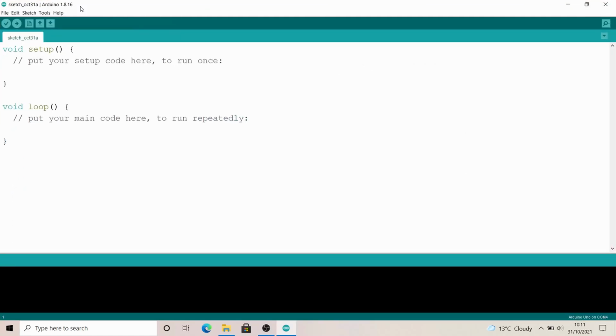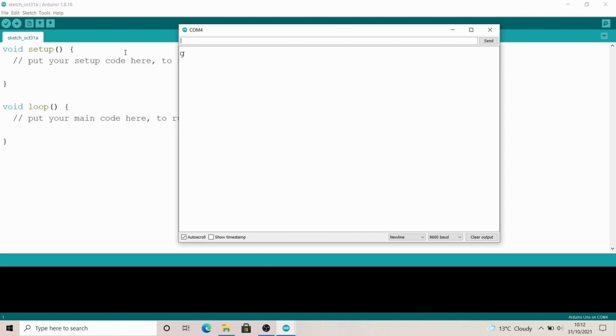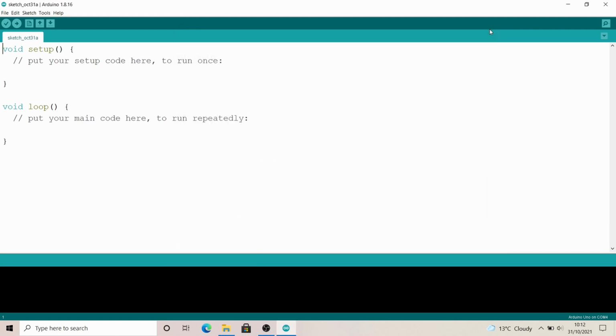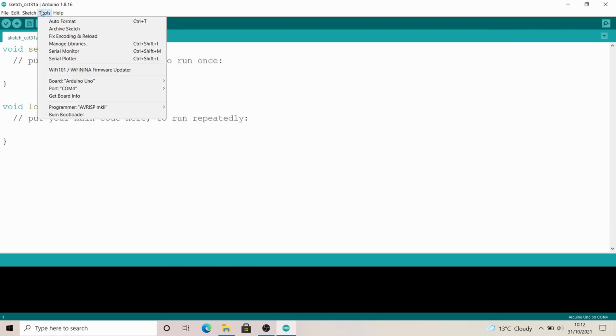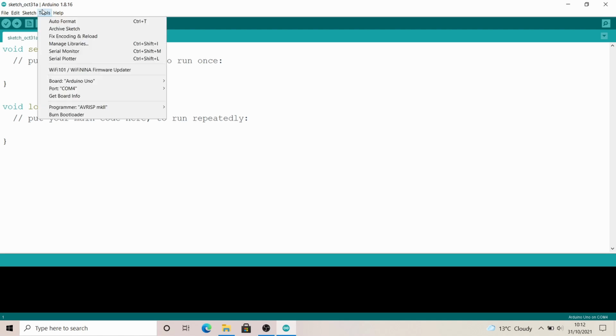In this video, we'll explore what Serial Monitor is, as well as how it can be used in data monitoring and debugging. We'll also look at how we can connect and read values from analog devices. Let's get started. Serial Monitor is a window built into the Arduino software, or IDE for short.